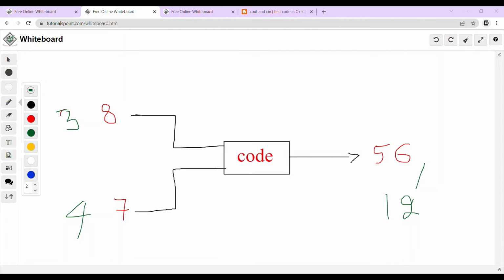Okay, guys. Here, what is the use of cin and cout? Here cin helps us give input to the program. So cin helps to take this 8 and 7 inside the code, and cout helps us get the output of the code. Like cout helps us give this 56 or 12 as output. So you might now understand the uses of cout and cin in C++ coding.